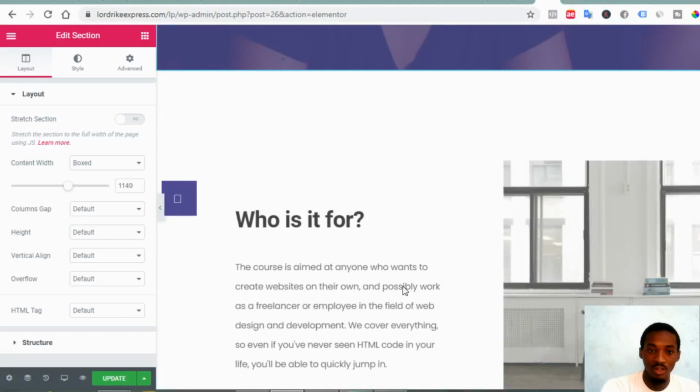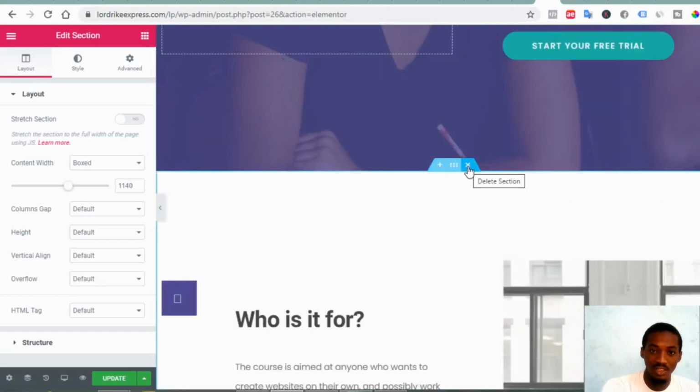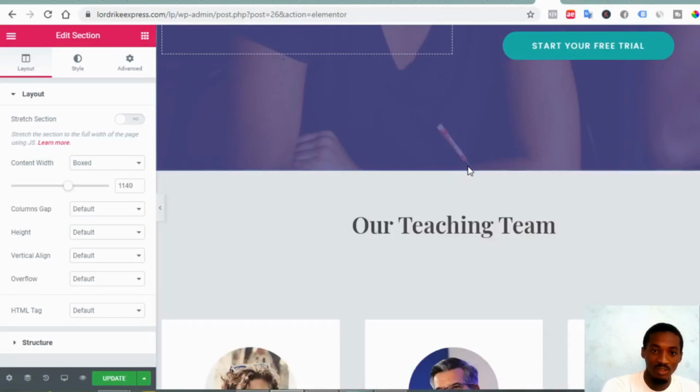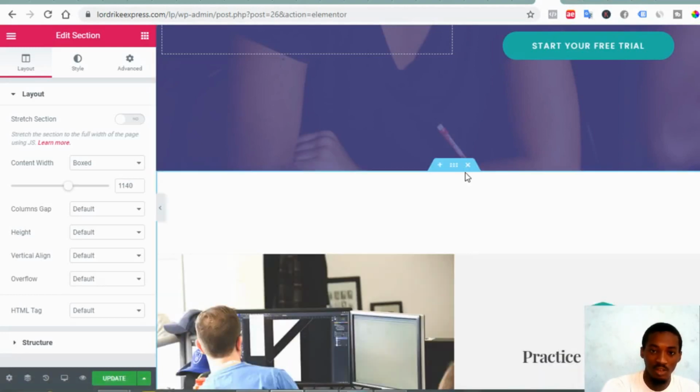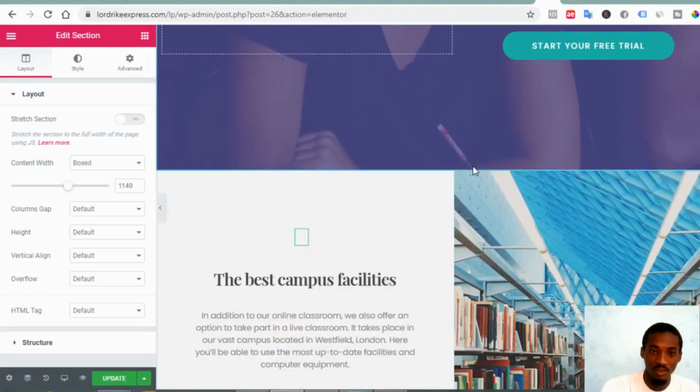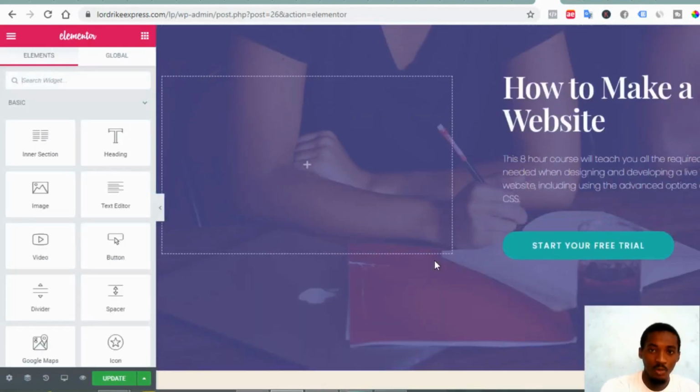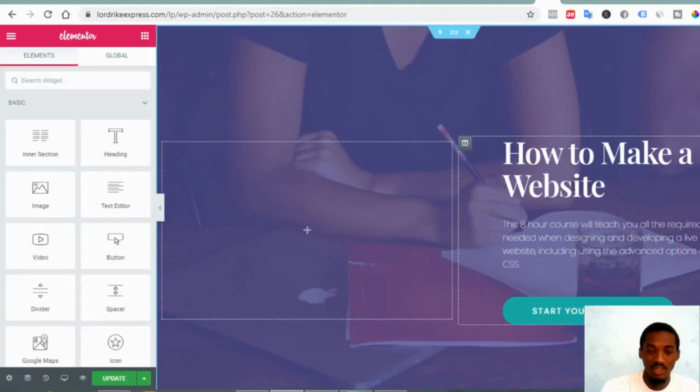Then you can come here. You can delete everything here. Just click on this. You can delete this whole section. Go to this next one. Delete the section. Come here. Delete the section. This one, do the same. Just delete the section for everything. Now we have only this section now. So this section is more than enough for us to design whatever we want to do.